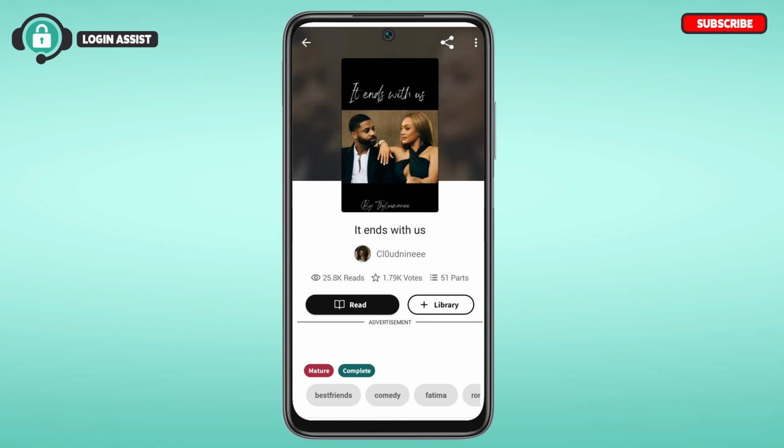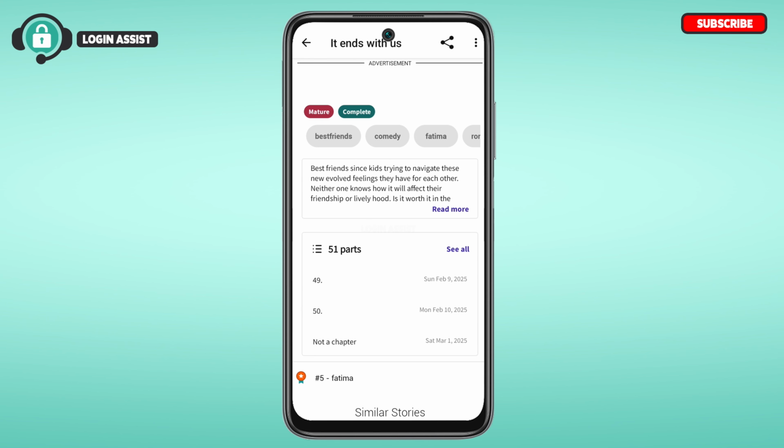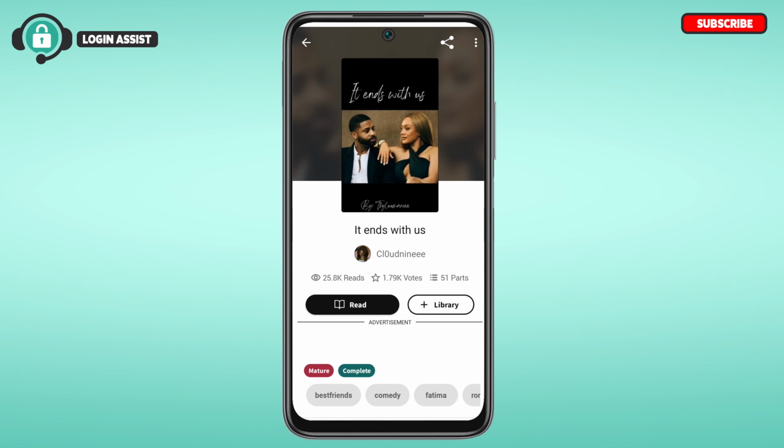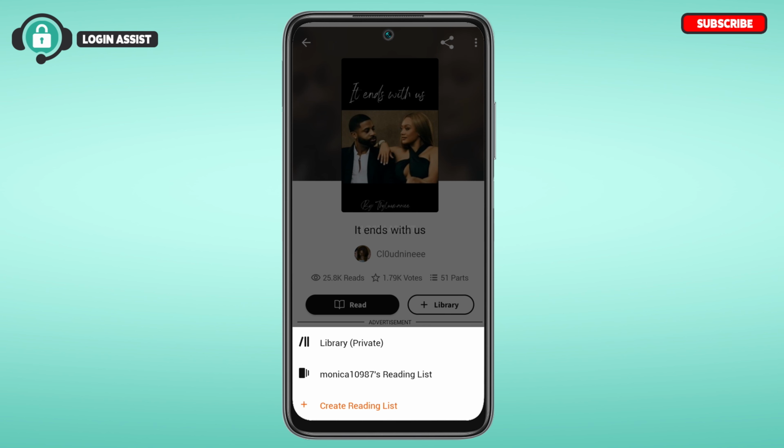Now you can see over here, you'll be led to this kind of interface. You'll be able to find more information regarding this book over here. If you want to read this book, you can tap on this option read, or if you want to read this book offline, what you can do is tap on this option library. After that, you'll be able to add this to the library. Simply tap on the reading list that you want to add it to.